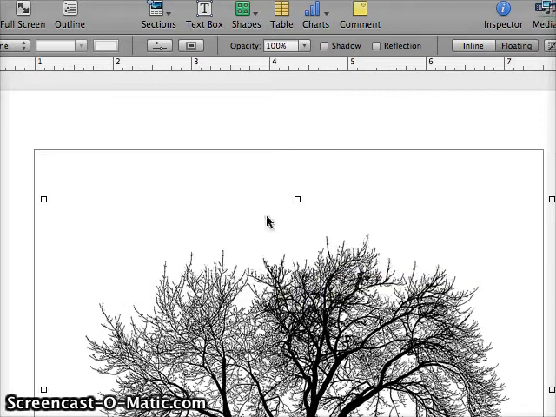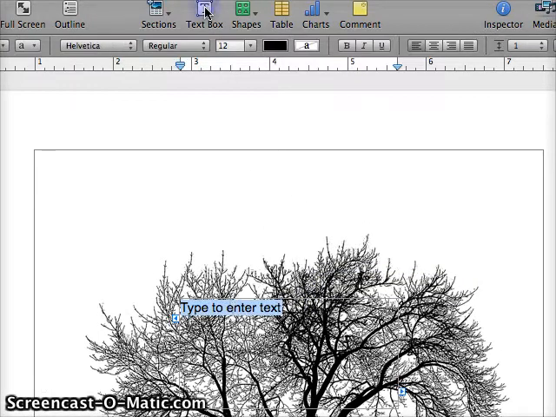But from here, I can now go up and click on Text Box. A text box is going to appear. I can type in the title. Wind in the Trees is going to be the title of my book. And then I can put in my name, or I'm going to make one up here. Mutant. I know I can't see that yet, but I'm going to have to do some formatting.